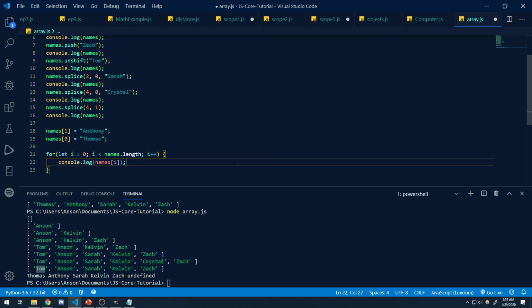Once we're done with that, it goes back up and increments by 1, so i becomes 1. Is 1 less than names.length? names.length is 5, and 1 is less than 5. So it's going to do console.log names at subscript 1, at position 1, and the value of that is Anson. Then it does the same thing again: position 2, the value is Sarah, then 3 and 4.